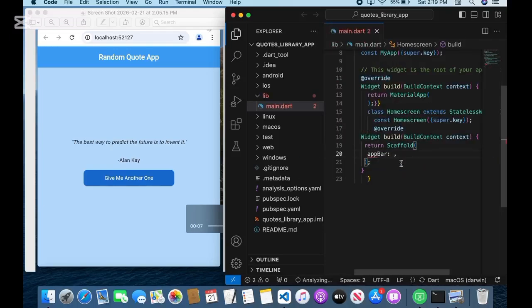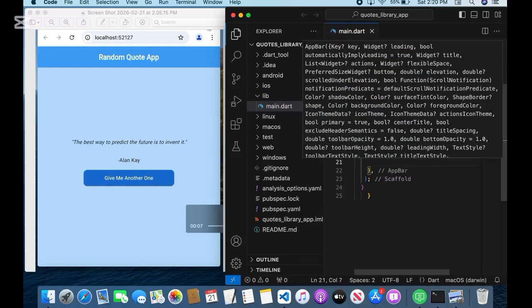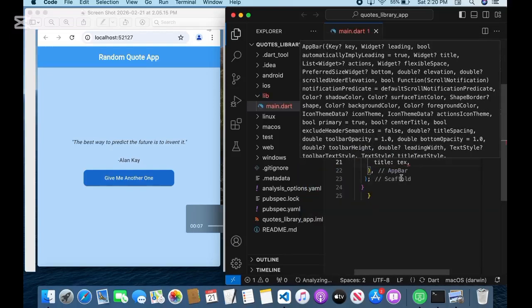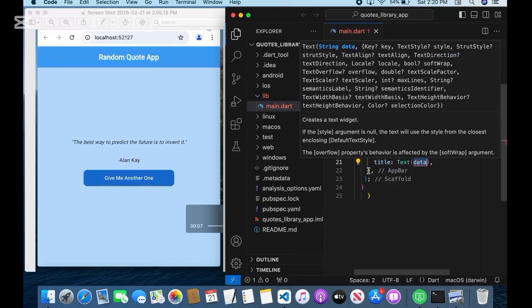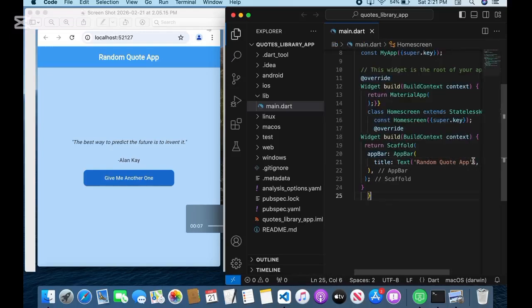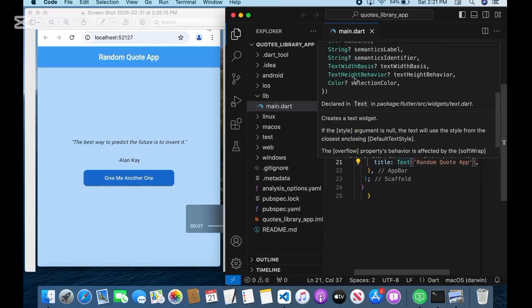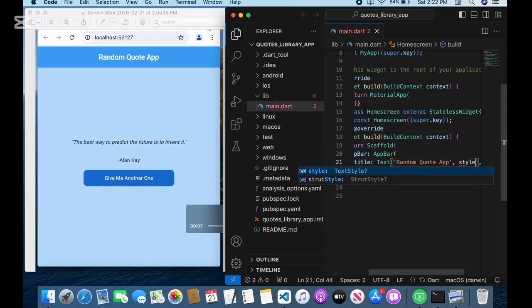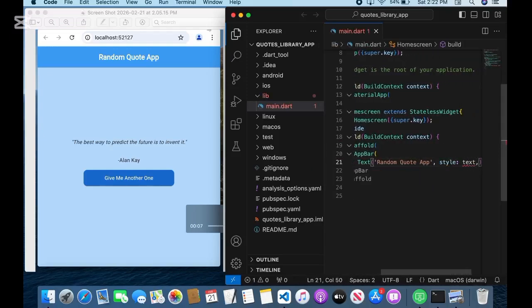One property of Scaffold is appBar. Using that makes designing the top part easy. AppBar takes an AppBar. If you click on it, VS Code provides this autocomplete feature you can employ. It takes a title. This title takes a widget, and we can use any widget. In our case, we'll be using a Text widget. The Text widget takes a text, right? A string text. We can also customize this text to our taste by using a property called style. This style takes a TextStyle.